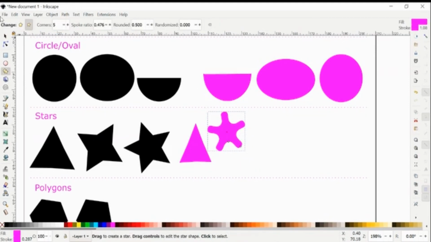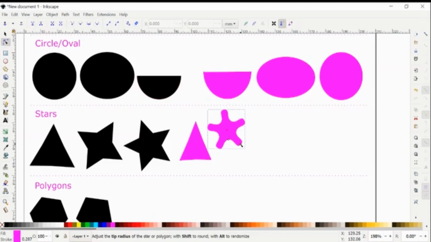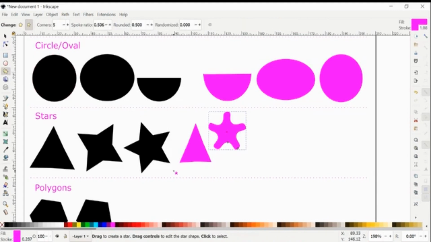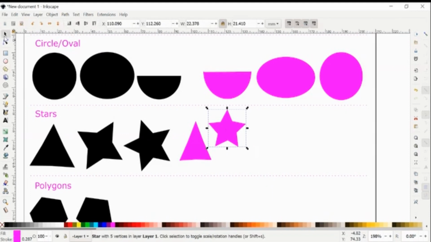And then, you know, we can go in with our nodes tool, make this bigger, smaller, adjust the level of arc in between, kind of make them a little funky here, twist it around. This doesn't even look like a star anymore, but it was built from the star tool. And so then I'm just going to change the rounding level back to 0, make it just a regular 5-point star, and call it a day.